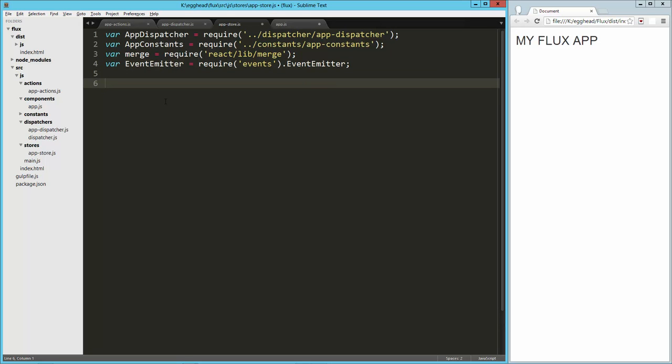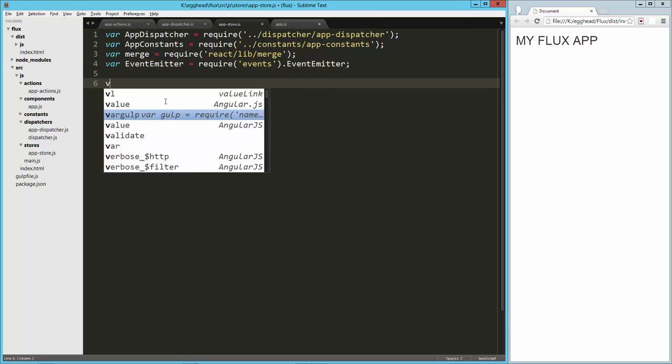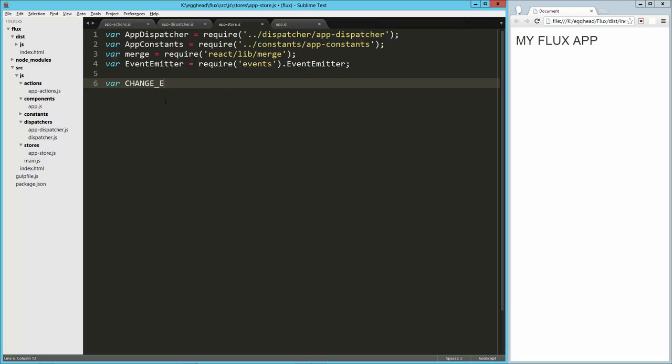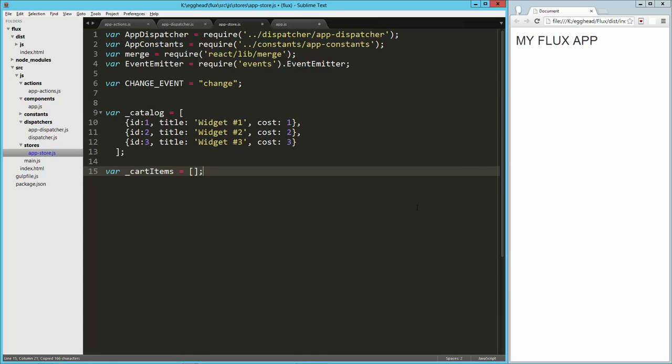Now, I'm only going to paste in things that aren't Flux related. So the first thing I'm going to do here is create a variable called change event. This is mostly just going to save us some typing. So that is the event that we are going to broadcast anytime something changes. That's the event that our components are going to listen for, or well, our store is going to listen for and update our components. The next two things I'm going to bring in are, again, not Flux related, so I just wanted to paste them in here.